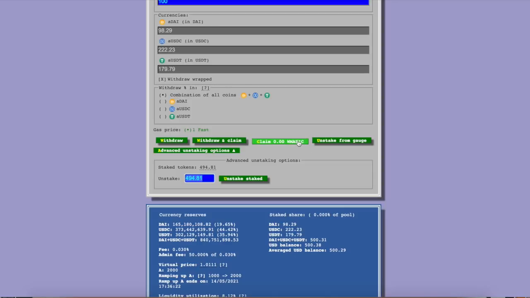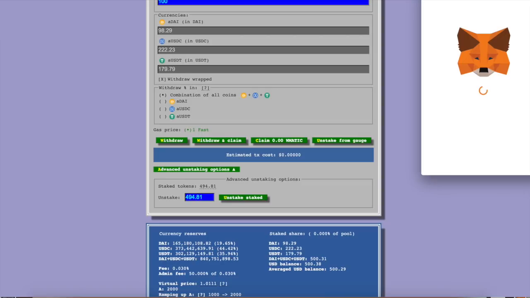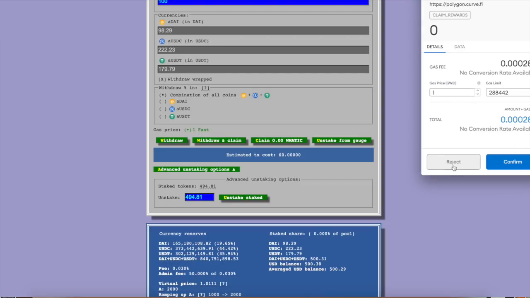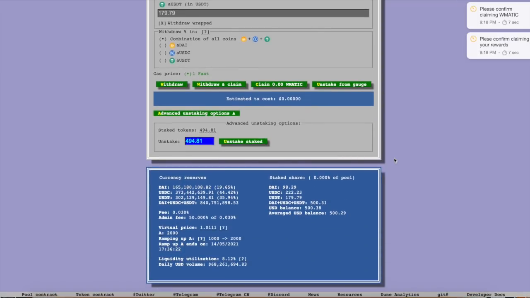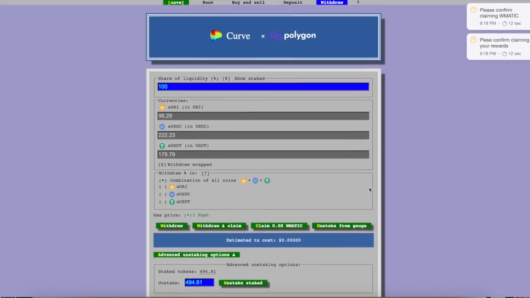So you claim the wrapped Matic, and when you claim the wrapped Matic, that's just because you're earning tokens. Now I won't be able to see any rewards right now because it hasn't been in there long enough, so I'm just gonna wait on it. But yeah, that's really how it looks, and that's really all you guys do.